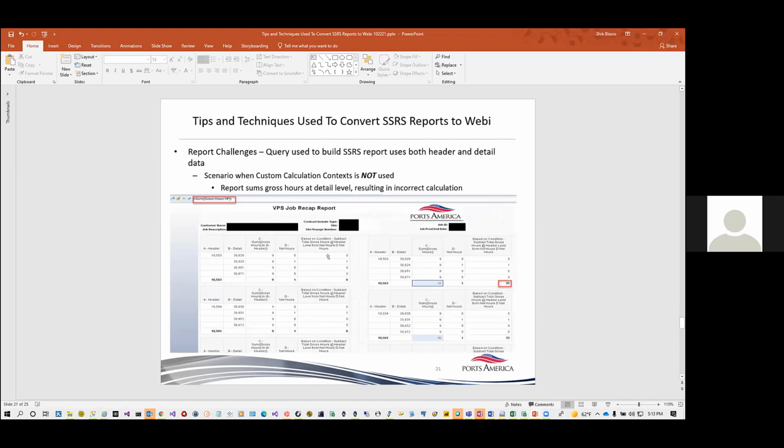So if you do not use that, you get different results. The report on the left is used correctly, and the report on the right is not. You can see if we sum up the gross hours here, we get 36 subtracted from 1, giving us 35, which is not correct. So using that custom calculation context was critical to getting this report to work properly.